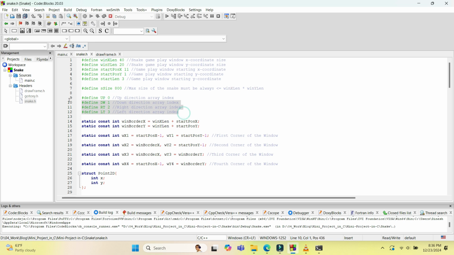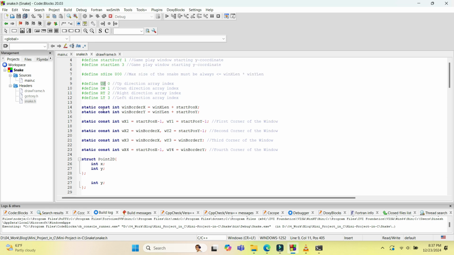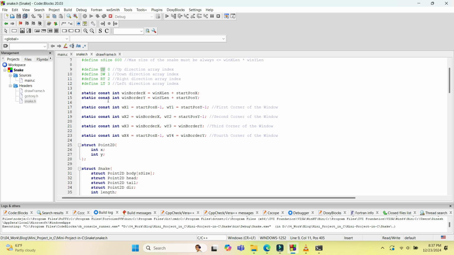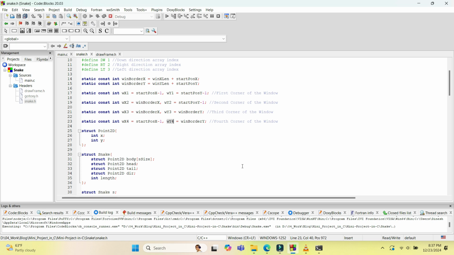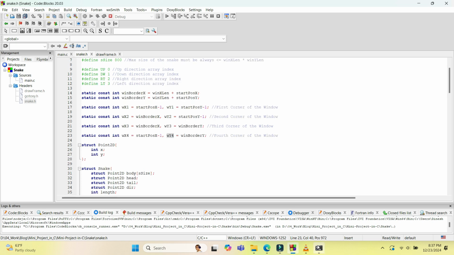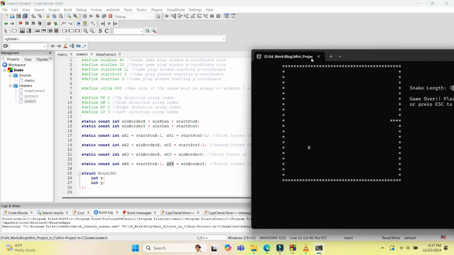These 4 macros UP, DW, RT, LT define directions and are used as an index of direction array to get corresponding direction value. And all these 4 constant variables, wx1, wy1 up to wx4 and wy4 are the coordinates of 4 clockwise corner of the window. Let me bring game window to explain this.